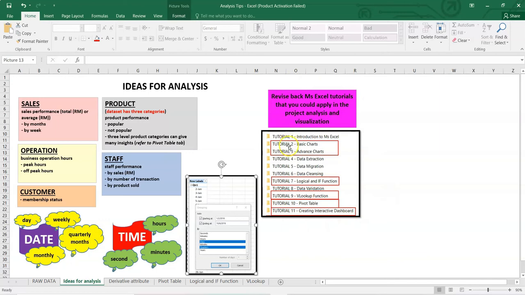So what can you do in order to implement this kind of analysis ideas? Relate back to what you have learned in your Microsoft Excel tutorials. These are the tutorials that you can apply particularly in this project: tutorial 2 and 3. The introduction is the basic one, so you can also refer to this, but I'm sure everyone is now a master of using Microsoft Excel. Tutorial 2 and 3 is how to create charts. So this is for later.